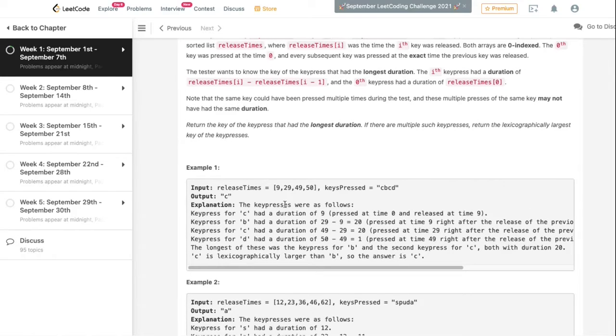It's basically simple. If we are at C, it would be 0 to 9. Then when we are at B, it would be 9 to 29, and so on for the other keys. The only thing to note here is, suppose this particular C starts from 29 instead of 9, and so on. The maximum key value would still be C because it would have 20. So we need to make sure that we retain the highest possible value for each key pressed.